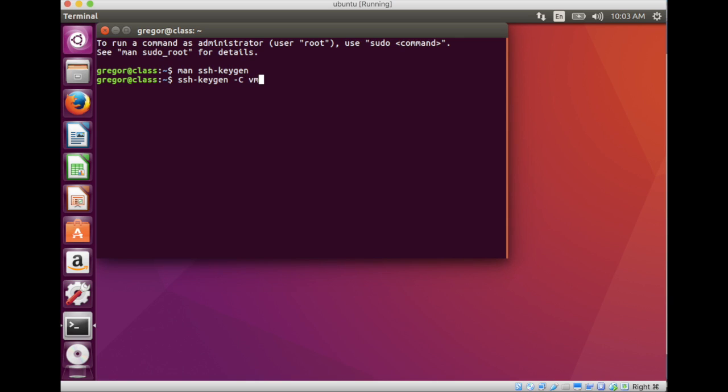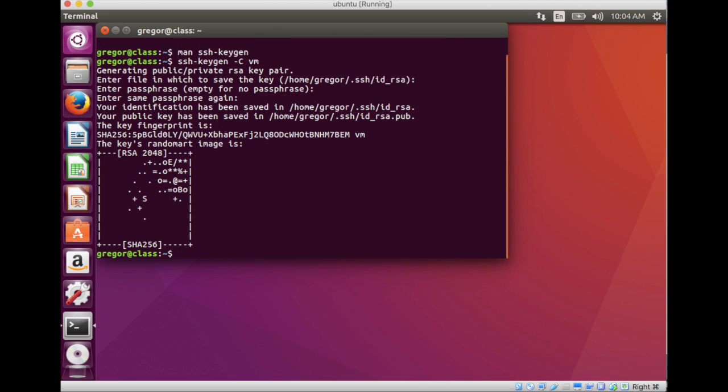So let's do the comment virtual machine. Now we create a key. It puts it into the default location. Let's type return. Now we need to use a passphrase, and we need to make sure that the passphrase is long enough, and we should not use a key with no passphrase. So we have now created a passphrase.